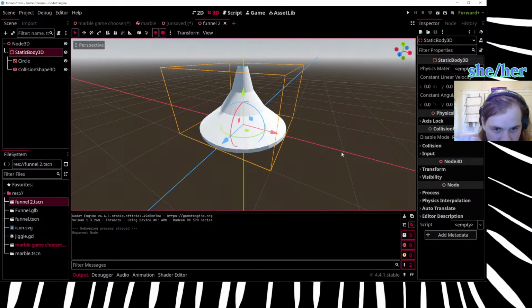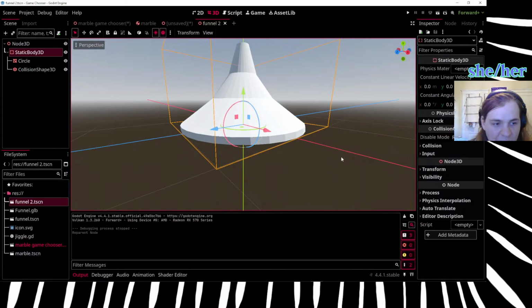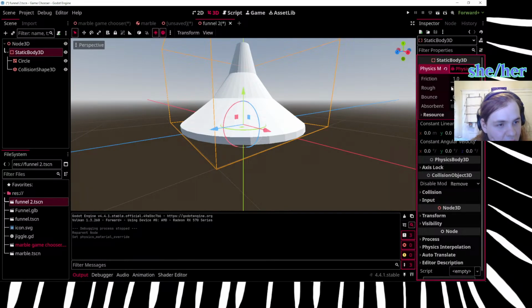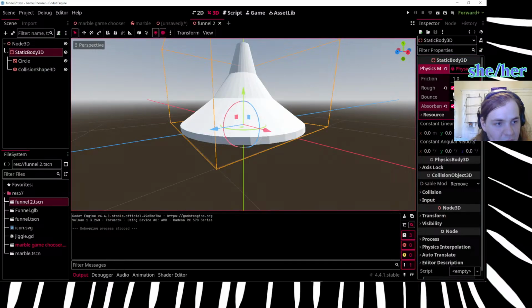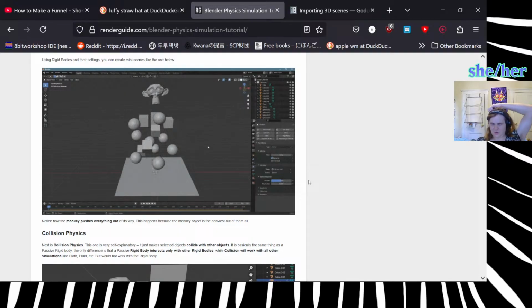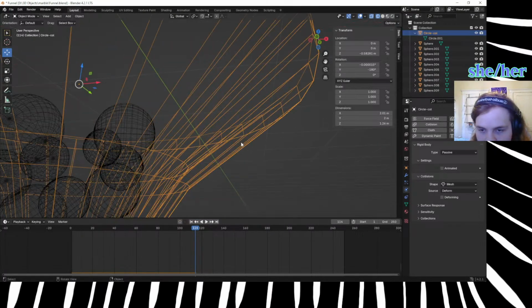Okay, so it's got static body 3D. Physics material. Nope, that made it worse. Okay. Do I need to make a funnel again? Like, do I just need to start it over? Like, what's even clipping?